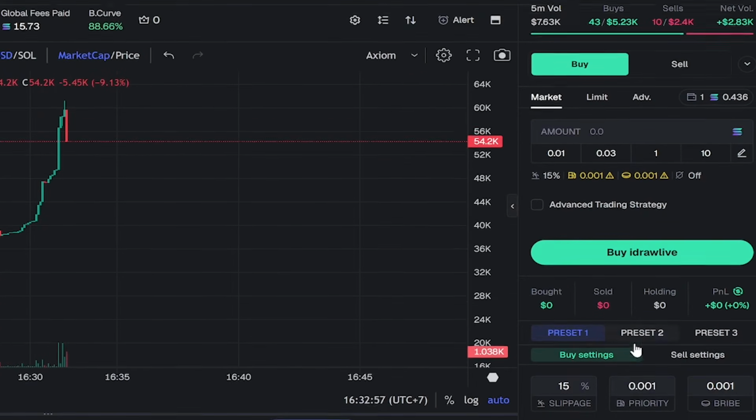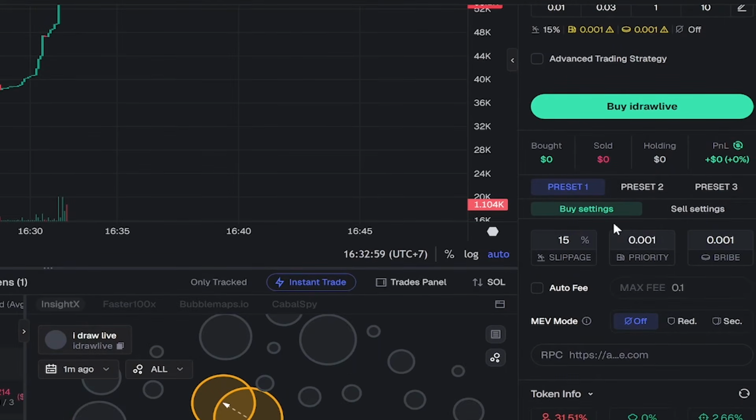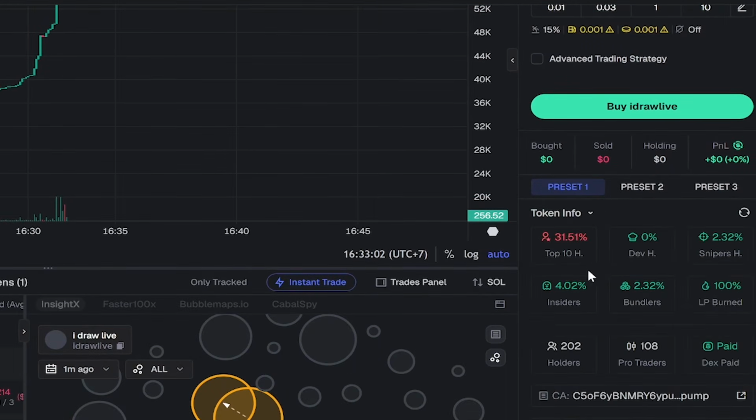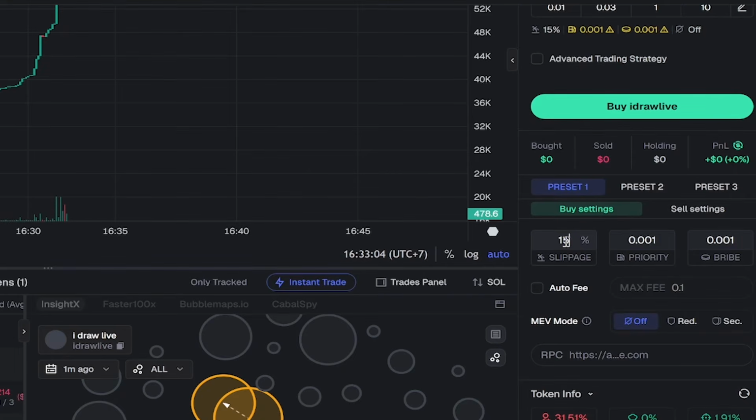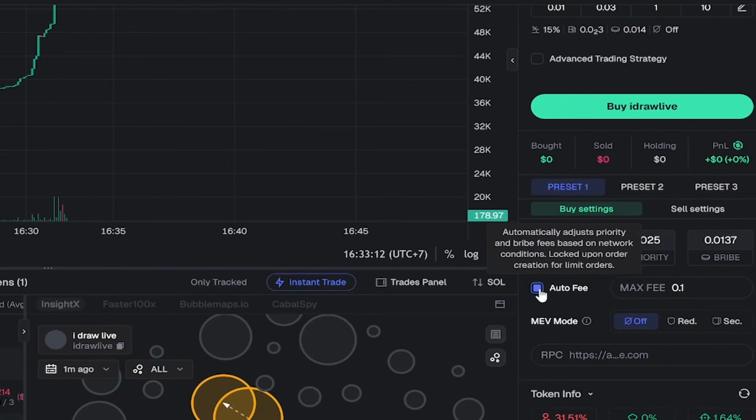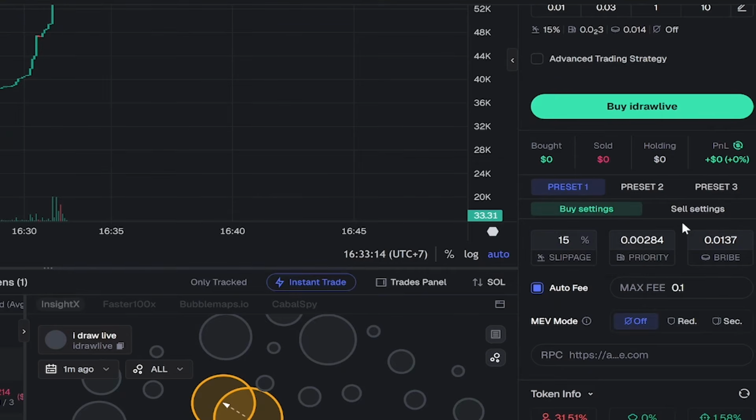Now, the presets are going to change depending on the market conditions, but a preset to start off with, and a preset that I often use, is 15% slippage, 0.001 priority, and 0.001 bribe. You can also enable auto fee, and that will kind of change it based on what Axiom thinks the market conditions are. You can go and change these presets as well.